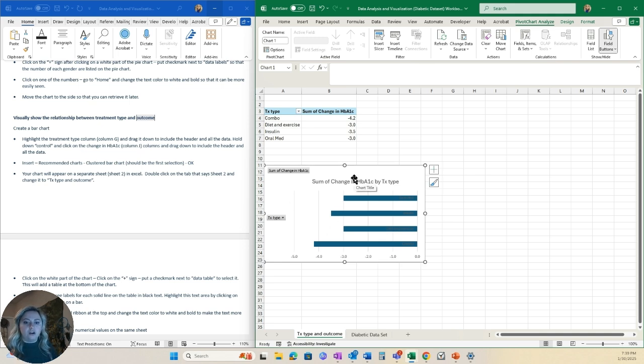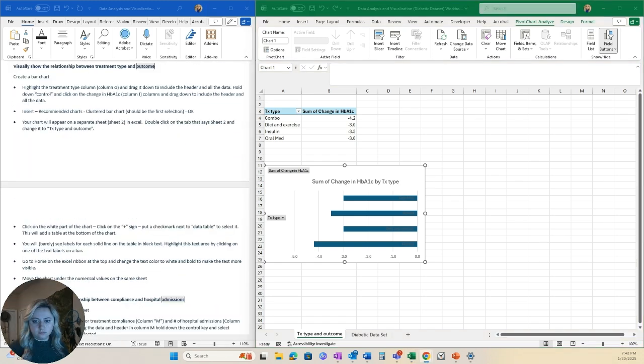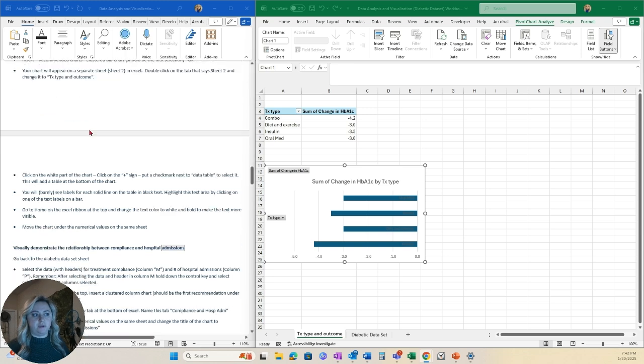So in this chart, we are going to have to change a few things according to the instructions. So we just did this one. Now we need to scroll down to the next bit of instructions. So we need to change a few things in our actual chart according to the instructions. So we went ahead and changed the sheet to treatment type and outcome.